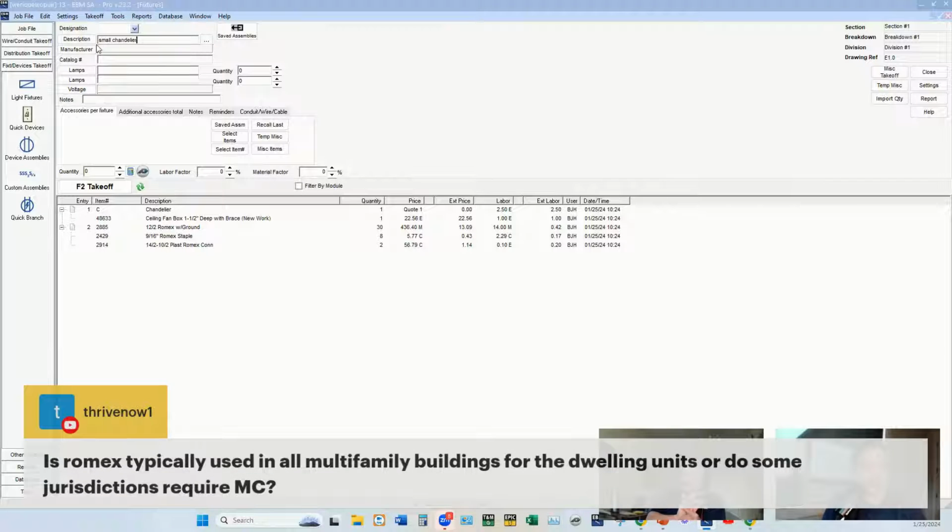All right. We have a question. Is Romex typically used in all multifamily buildings for the dwelling units, or do some jurisdictions require MC? It could be either. I would say most of the time the residential units, but again, that's going to be a code thing and a jurisdiction thing on what part of the project is wired with Romex or MC cable or conduit. If you're working in the city of Chicago, anybody who's familiar with that, everything is in conduit, not MC cable. Everything is in conduit.